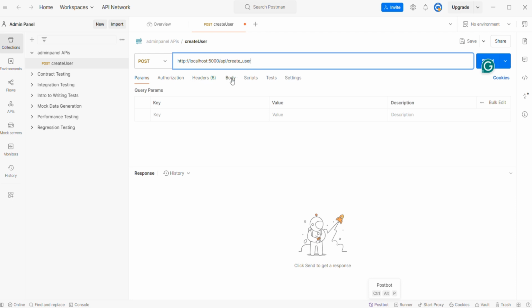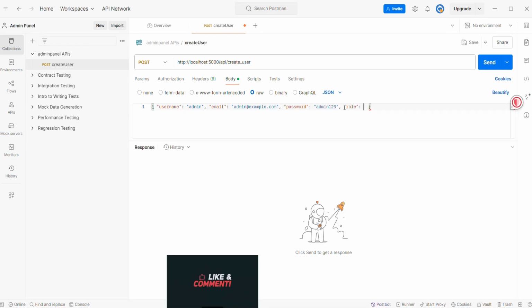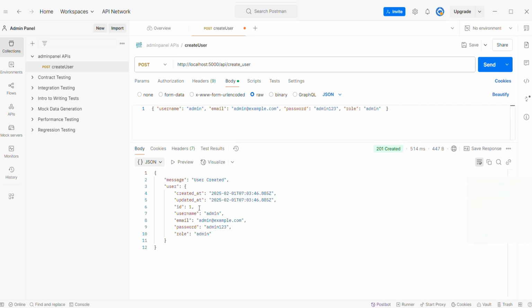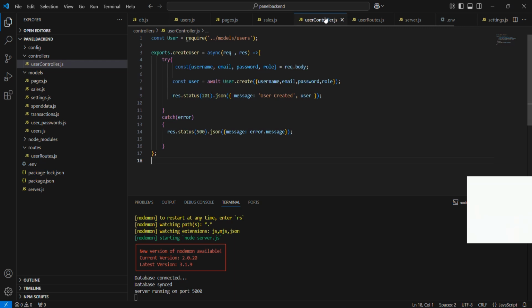Let's pass params in the request body. Select the body tab, then choose raw and ensure the format is set to JSON. Now, inside the curly braces, add the parameters and their values. Let's click on this send option and check our response. Here is our response with the message "user created" and the user object. Exactly as defined here in the create user function of the user controller class.